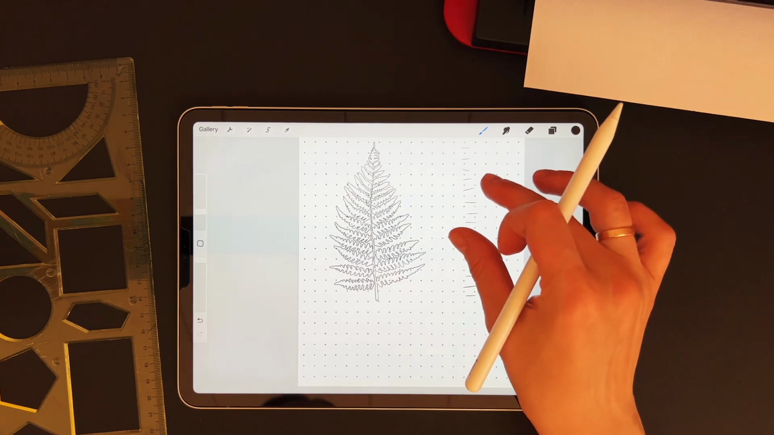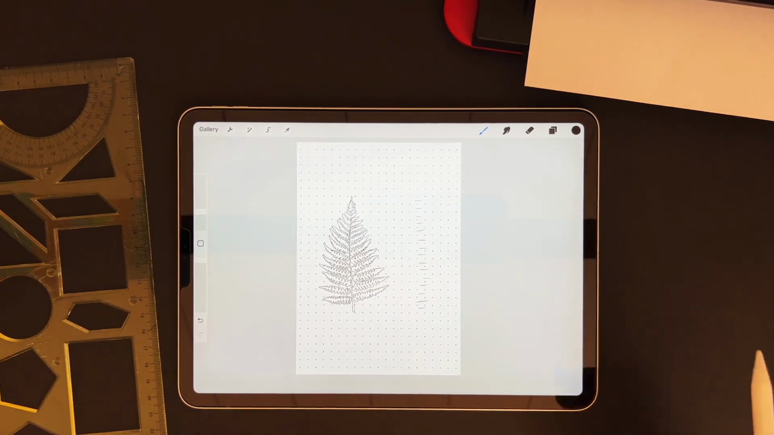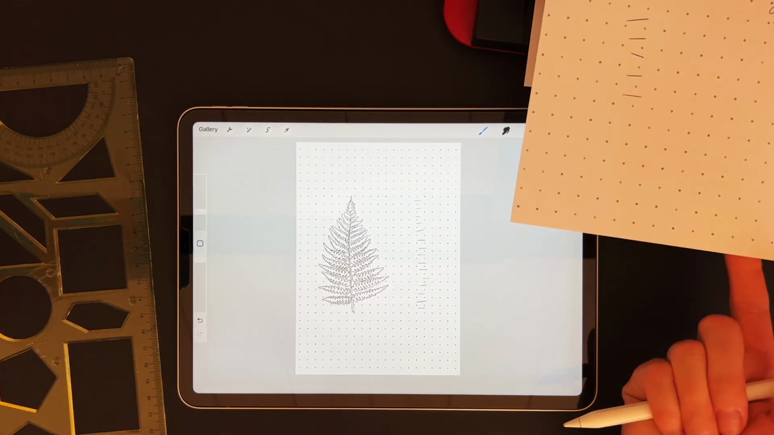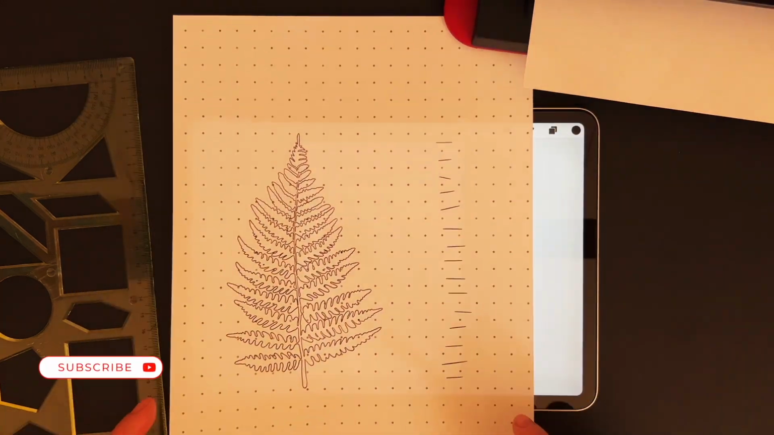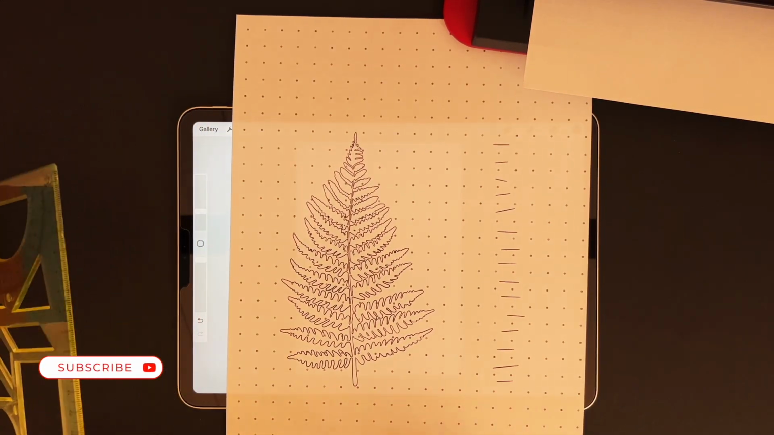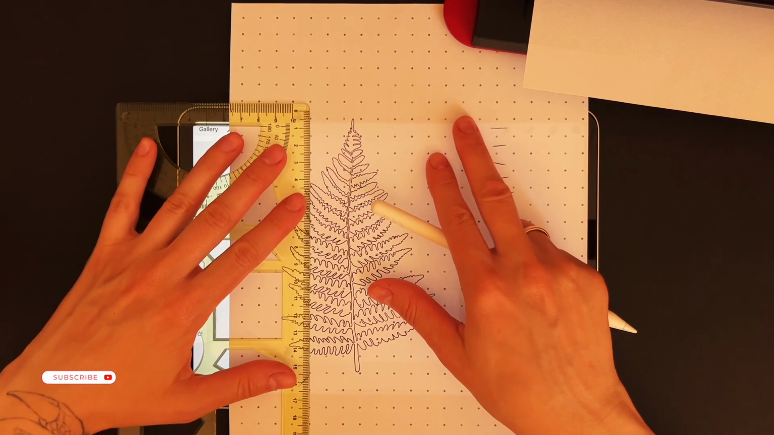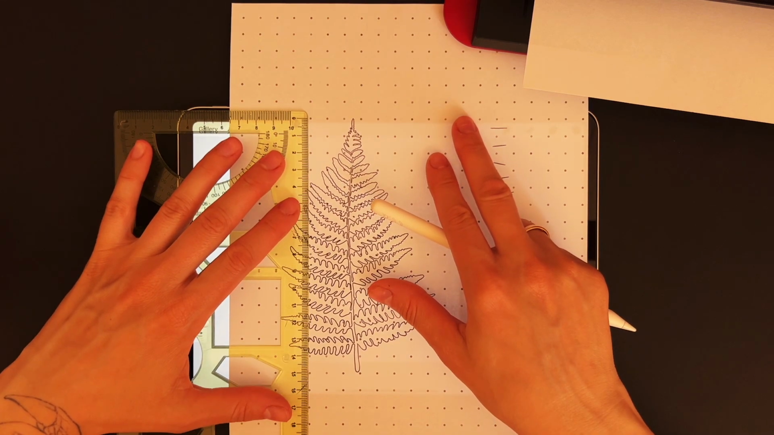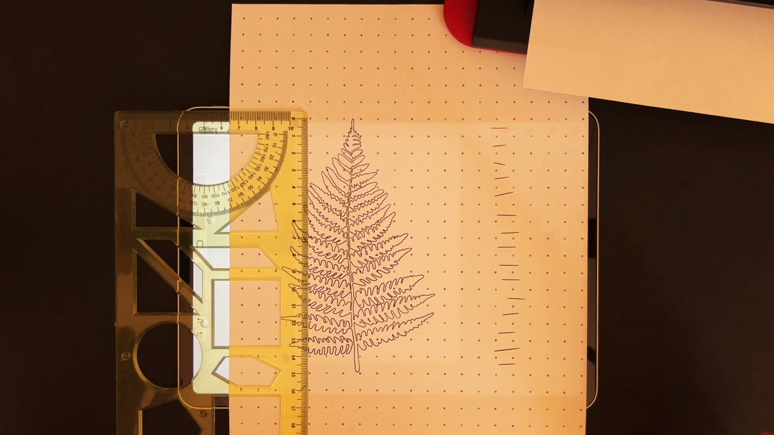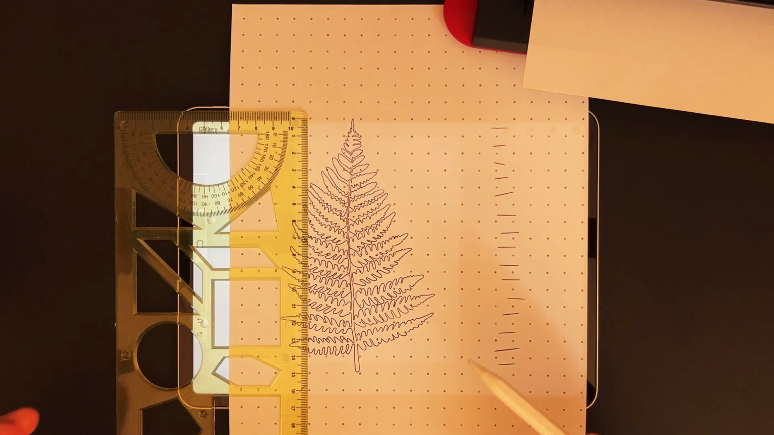If you have no use for the printed version of the grid, you can also achieve the same results by using the drawing guide. You just have to set it properly to 1 centimeter and you will get the same measurements, but it won't print out.